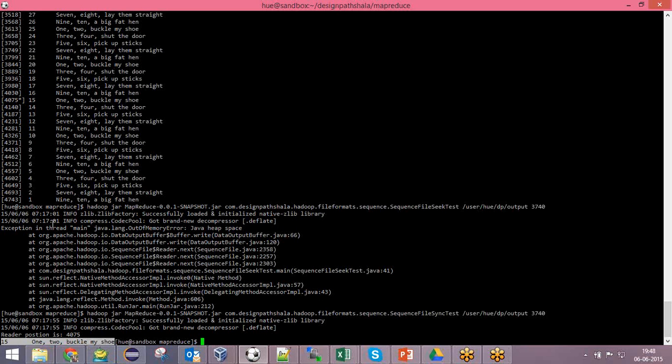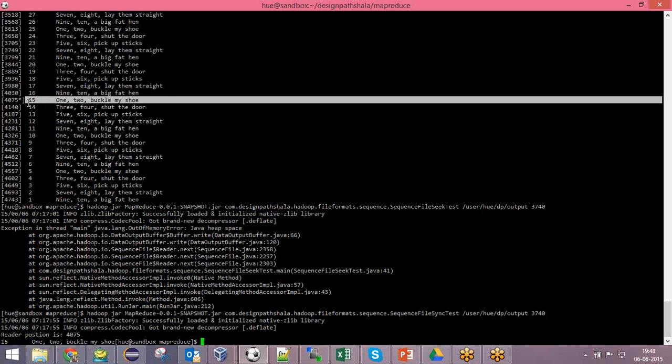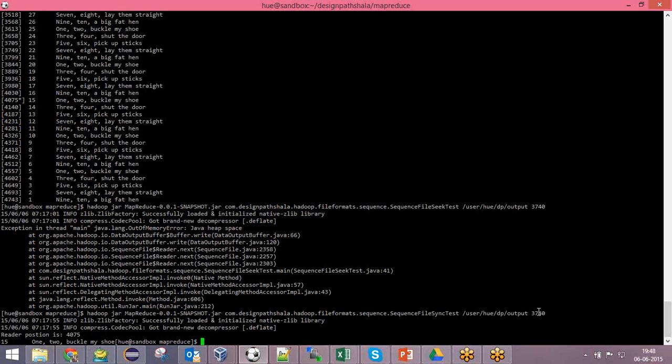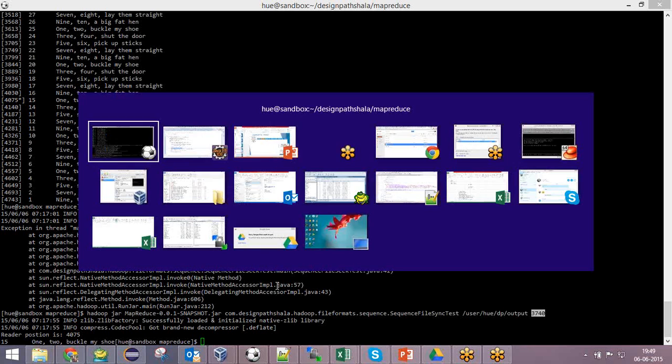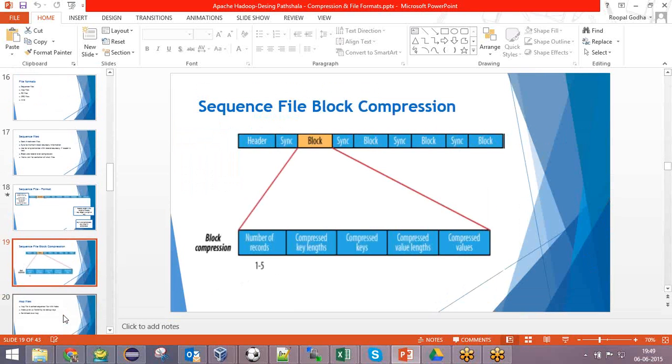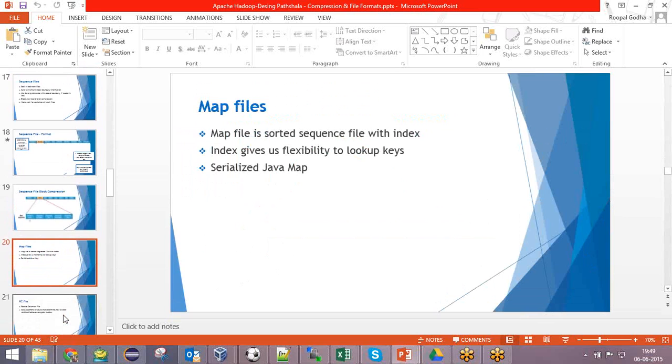So now you can see it started reading from here: 1, 2, 3, start from 15. However, I gave the position somewhere from here, 3740. So this is the power of these files. You can start reading from the start of a block even if you are lost somewhere in between, similar to your cassettes and CDs. Does it make sense? Makes sense. Thank you. Okay.